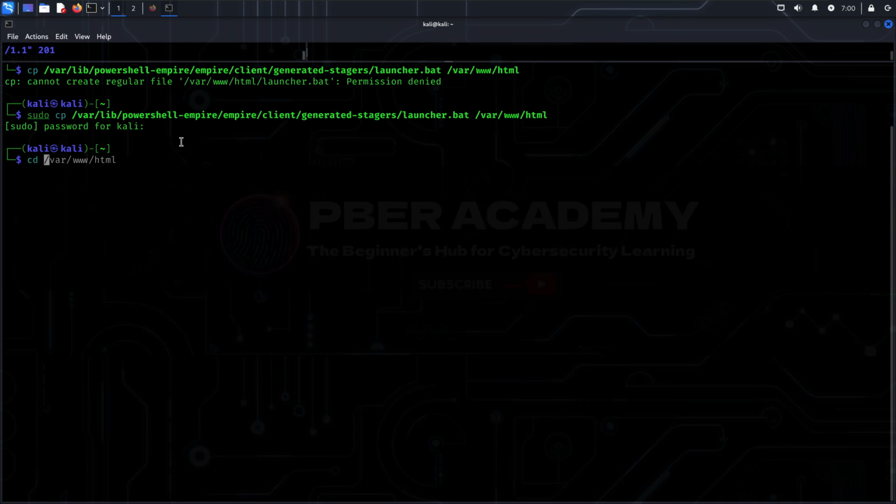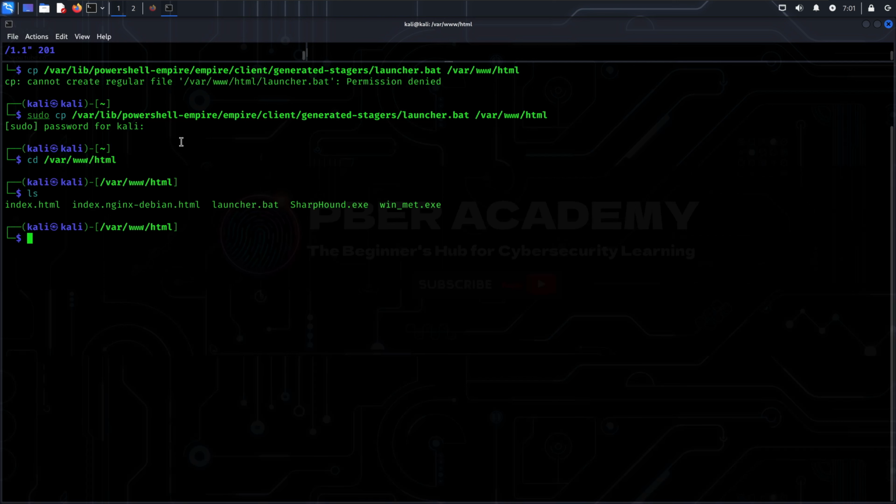So let me go to the www.html directory, and let me do ls and see. Yes, so the launcher.bat is ready. Now what I have to do is launch the service, sudo service apache2. Let me see the status first of all.